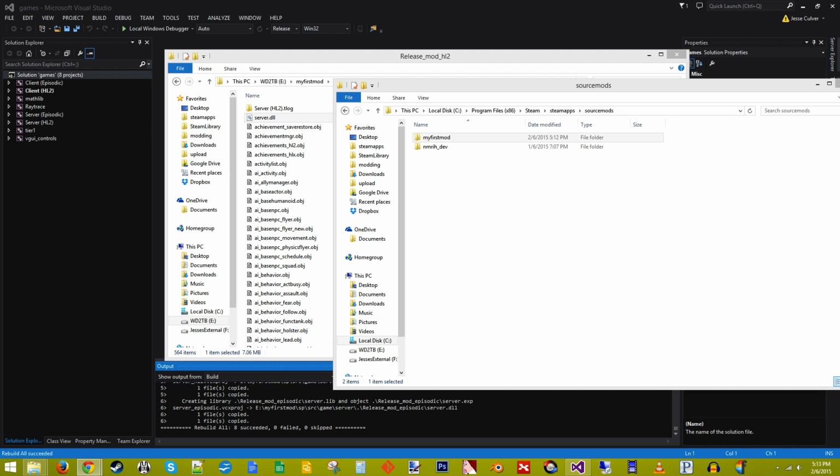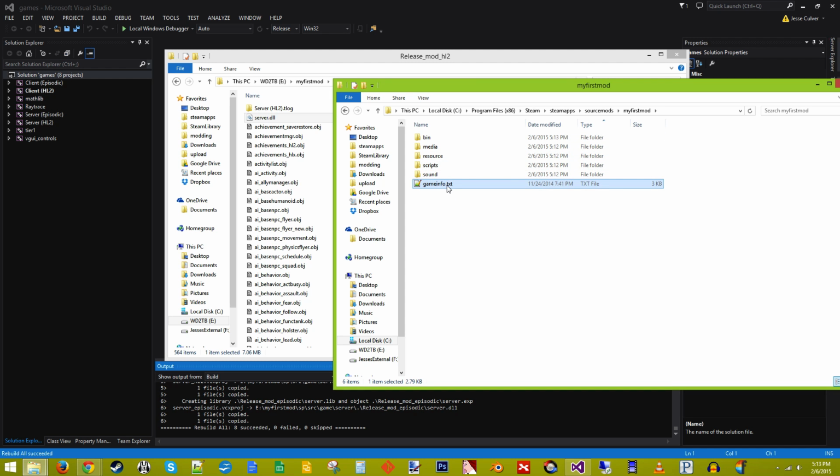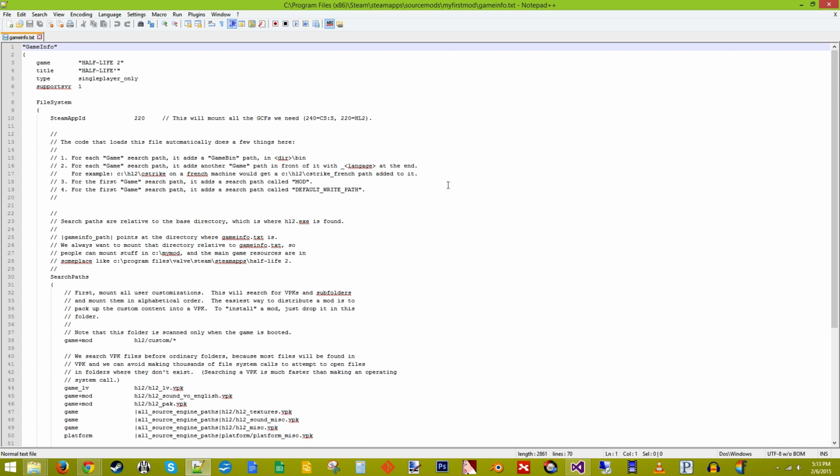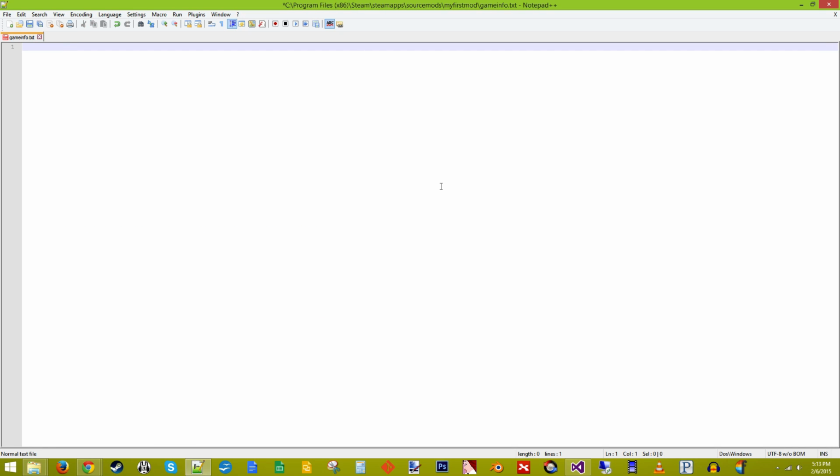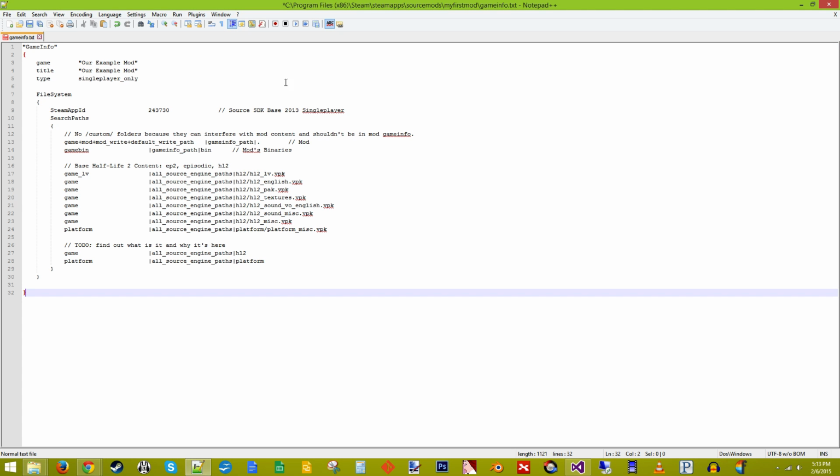And then we need to update our GameInfo.txt. So open that up. It'll look like that. Hit Control-A to select everything. Delete it. And then I'm going to provide a link to a fixed up version of the GameInfo.txt. You're just going to copy, paste that in.